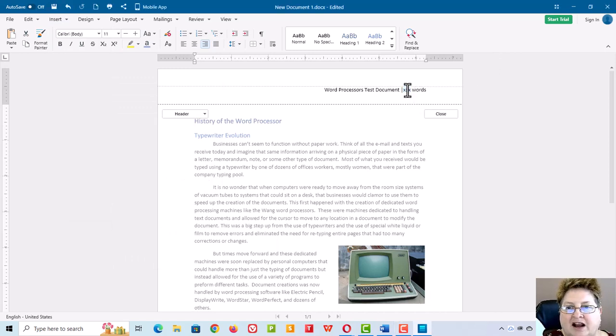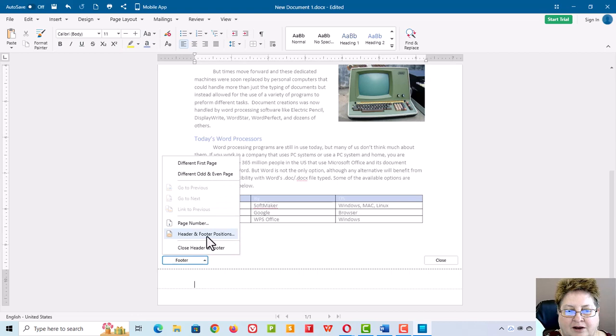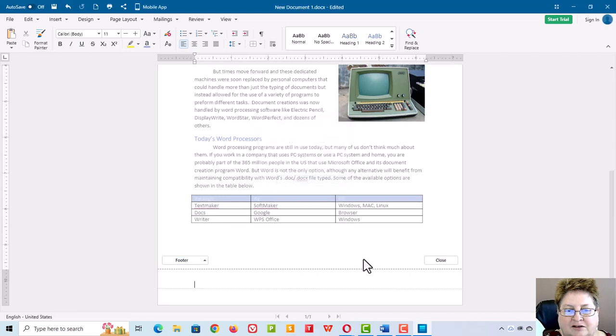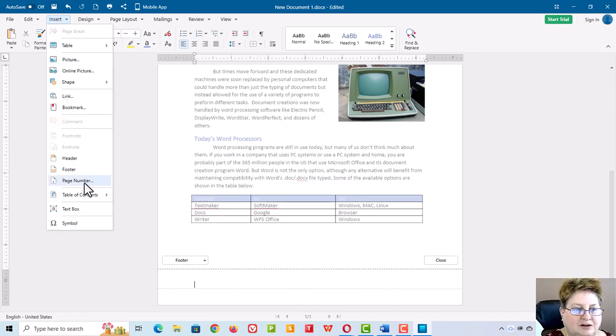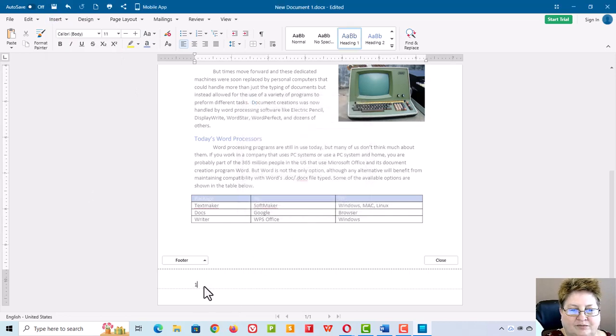Okay, so I can't actually find a place for putting a word count in here, so I'll just leave that as XXX for now. And we'll go down here and we'll put in a footer. And we'll choose the footer position, that's fine. And we want the page number, so we'll insert a page number. And then we'll format it similar to the one in Word and justify it to the right.